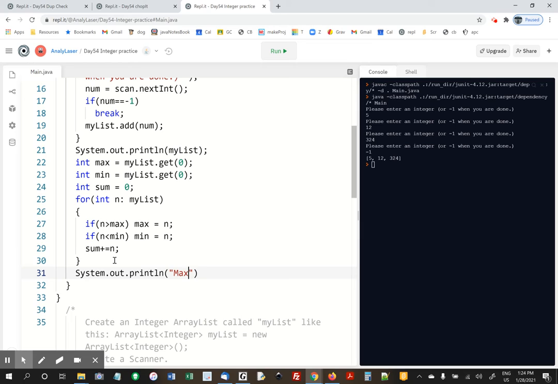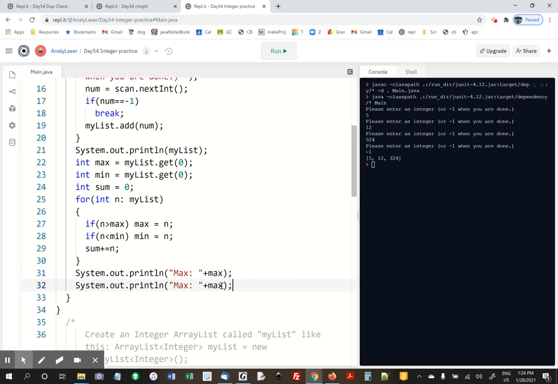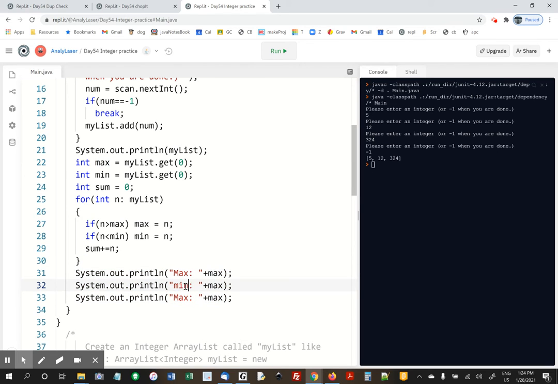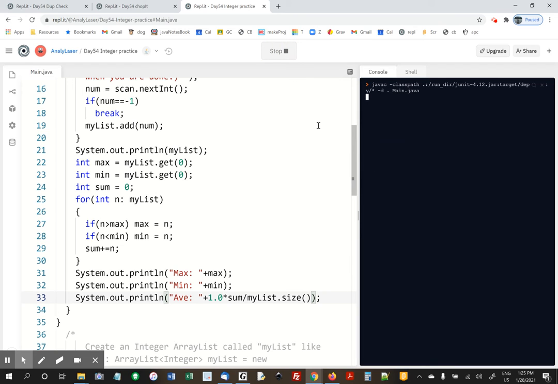System.out.println max. I'm just copying the lines to save myself typing time. It does save me time, I don't know. And this is 1.0 times sum divided by list.size. See how this goes.